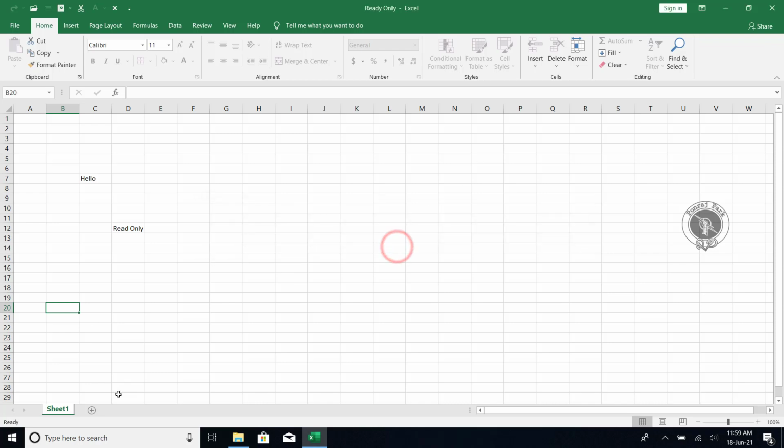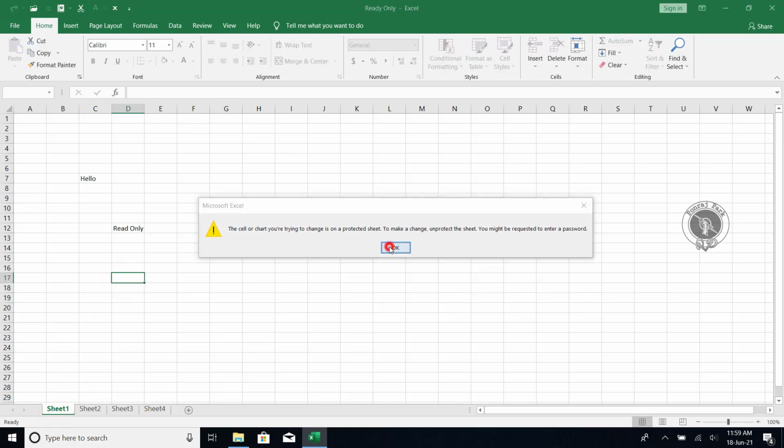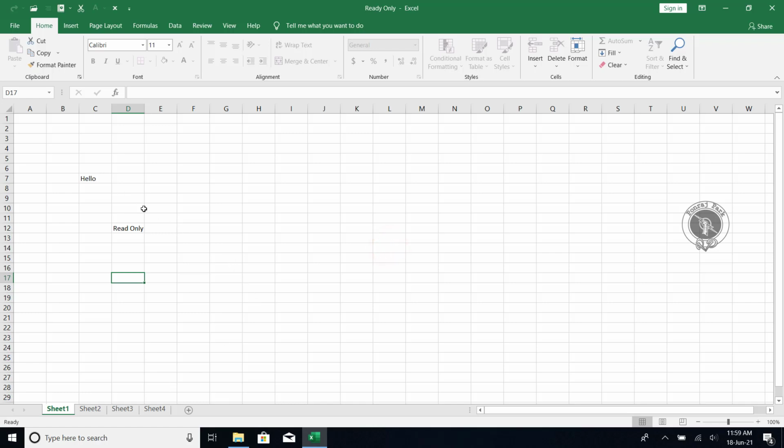But if you have multiple sheets over here, like Sheet 2, Sheet 3, Sheet 4, you can do anything over here because these are not protected. Okay, you can do anything over here, but if you come to Sheet 1, it will ask for the password. So like this, you can assign a password to a particular sheet.